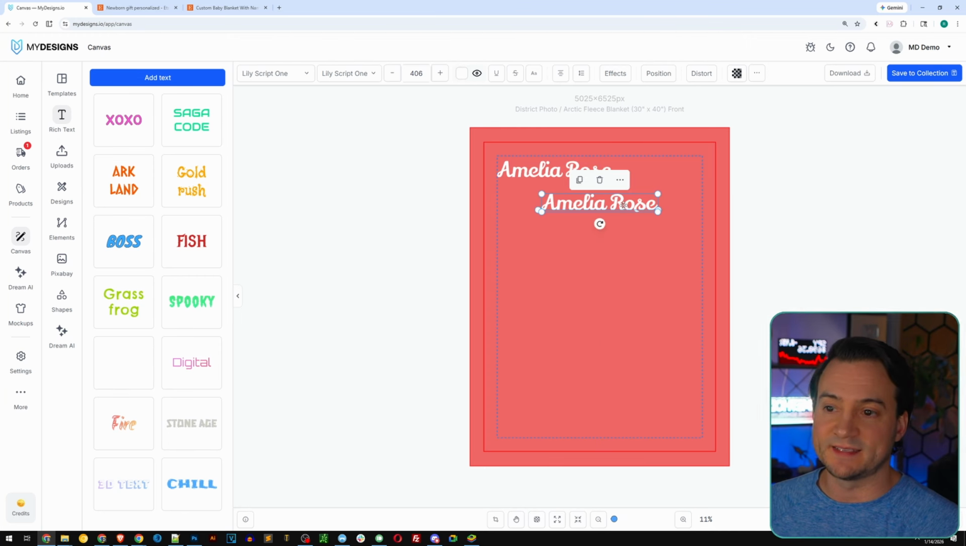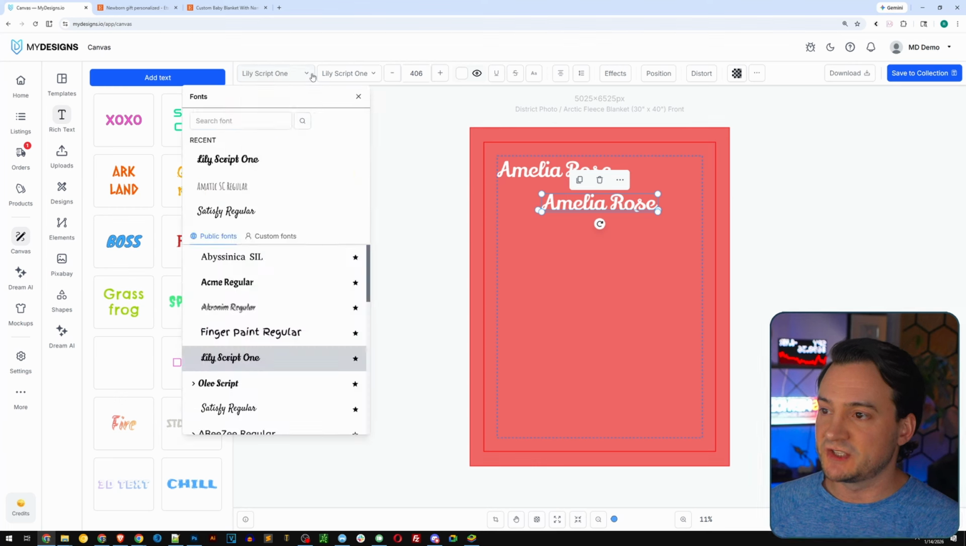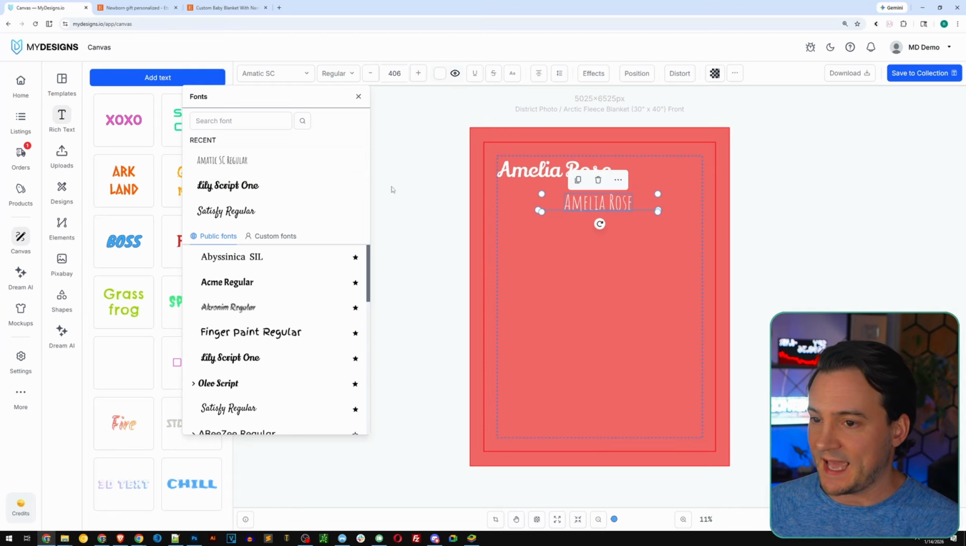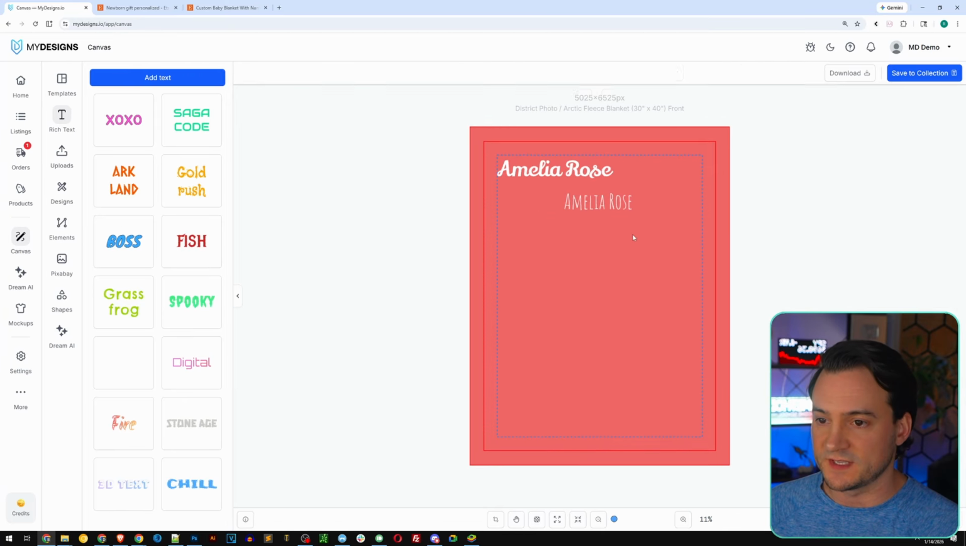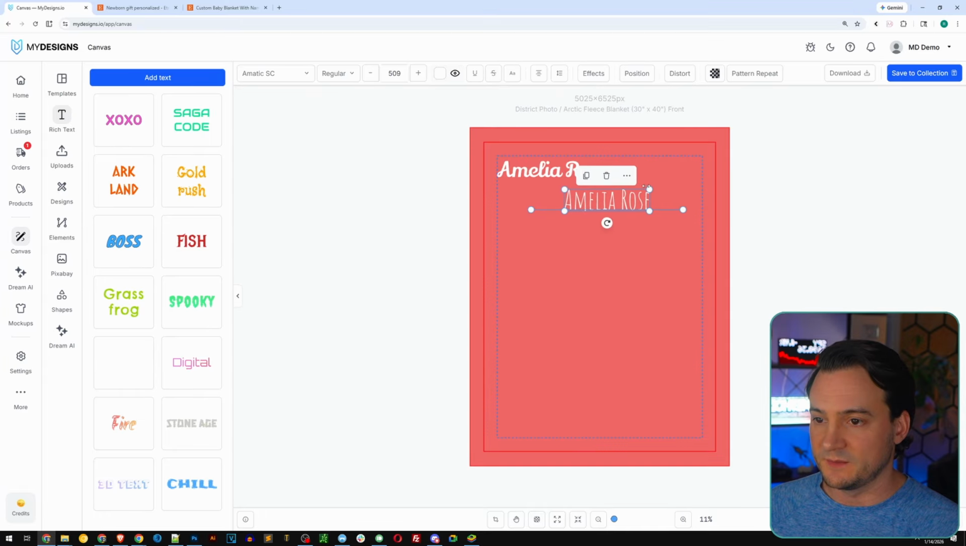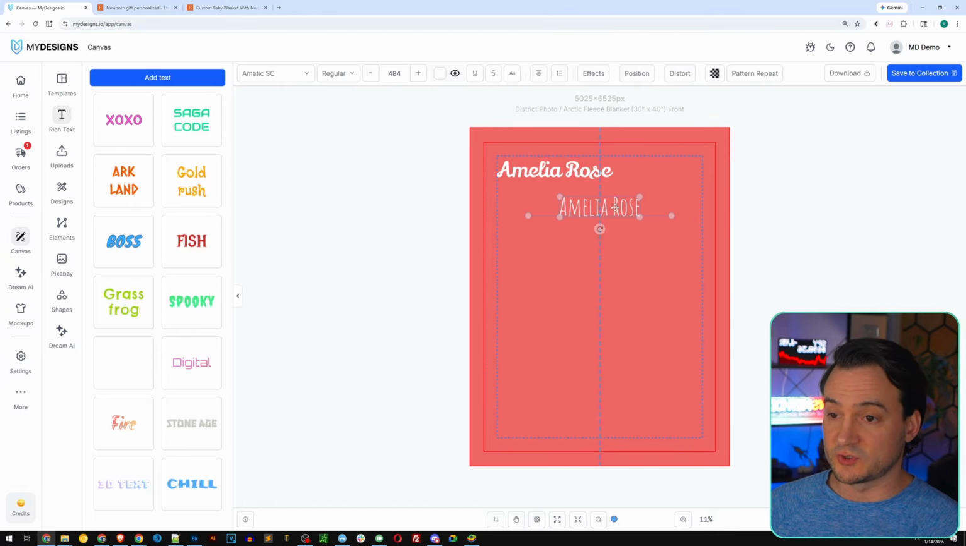The cool thing is MyDesigns has this snap feature, and then I'm gonna change the font, and I'm gonna go with Amatic SC Regular. It's a font that I've used in the past at times. I might make it a little bit bigger to kind of match the piece of text above, keep it kind of in line with each other, something like that. All right. That looks great to me.